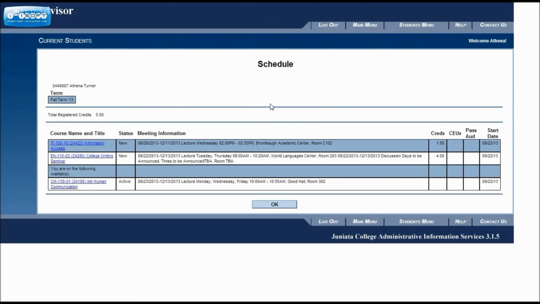And here you can see that you now have a class schedule, that you have registered for Information Access for 1 credit, College Writing Seminar for 4 credits, and you're on the wait list for Intro to Human Communication. So right now you can see that you are registered for a total of 5 credits between Information Access and College Writing Seminar. Now let's say you decide that you're on the wait list for Intro to Human Communication and you don't want to be on the wait list anymore and you just would like to take yourself off of the wait list. What you want to do is click OK.